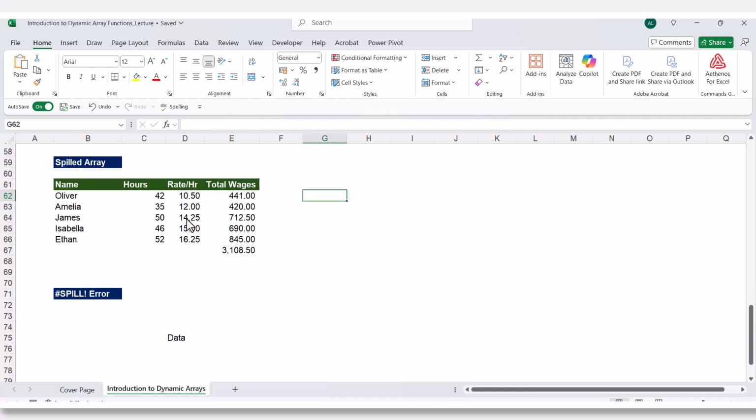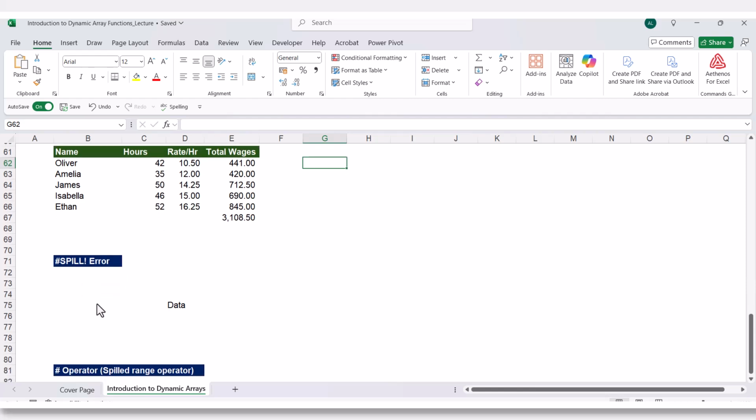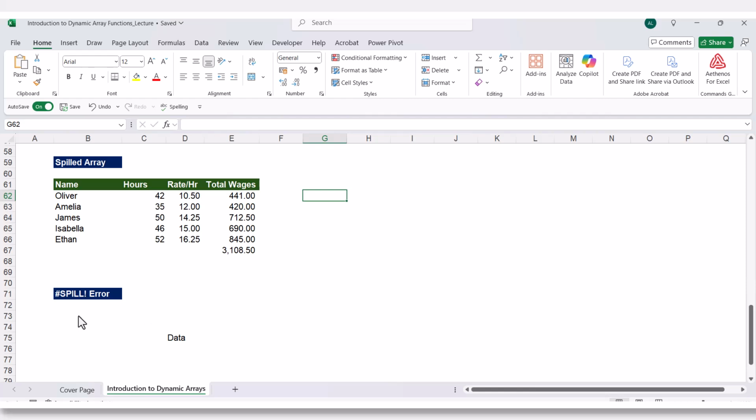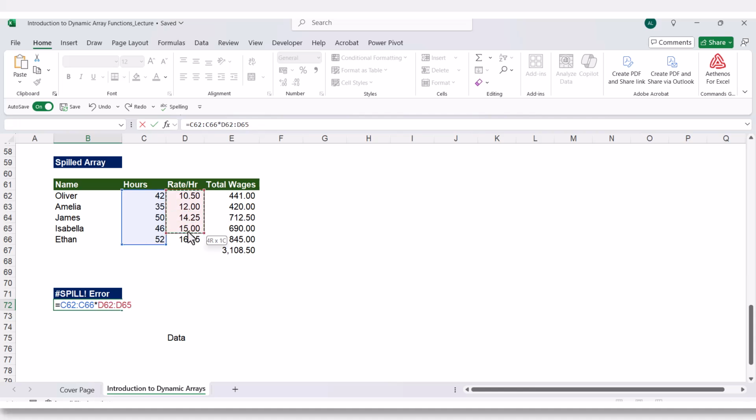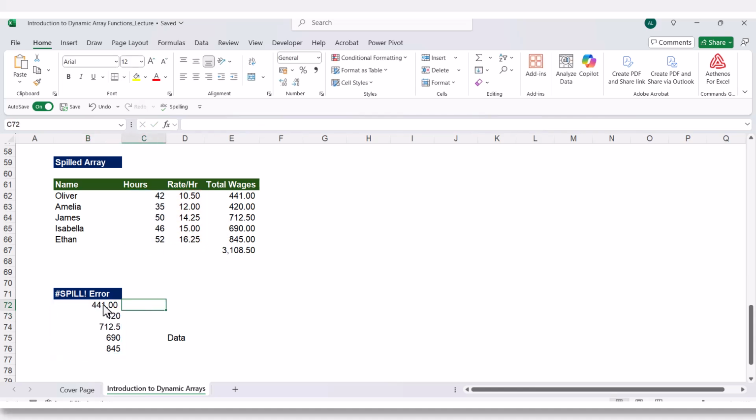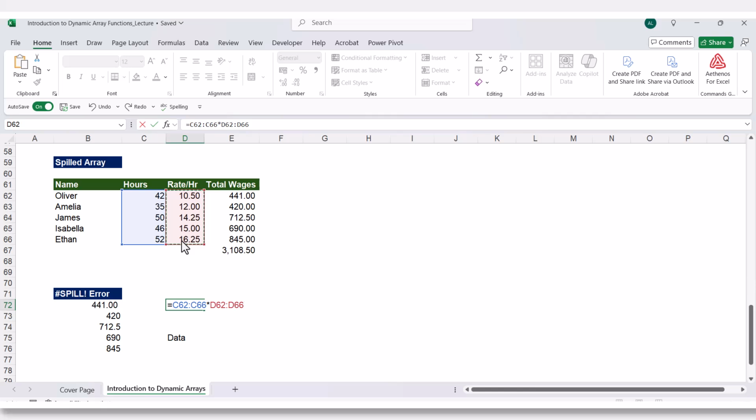Now, when we have spilled arrays like this, we also have a new error type called the #SPILL! error. Let me demonstrate how that happens. Let me say I do the same total wages formula over here. I will write equals hours times rate, and I got it spilled here. And if I write the same formula here, equals this times this array, and press Enter, see, now I get a #SPILL! error.